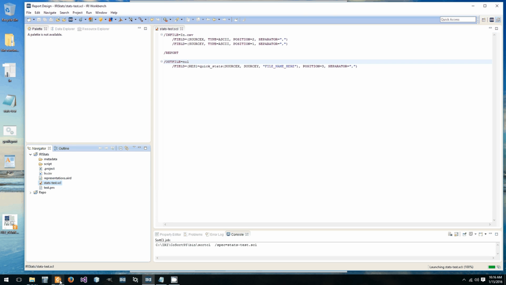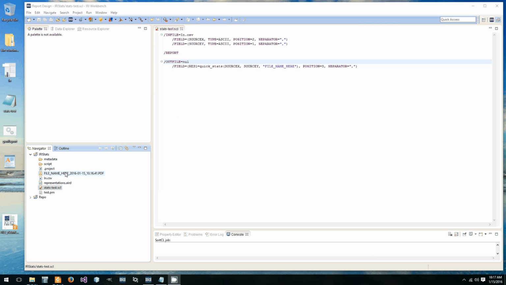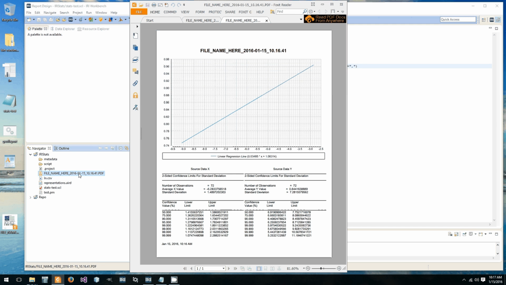Now you saw what our initial, this is what I showed you at the beginning. This has been modified, and this was modified prior to running the report to get this image on here and to make a couple changes to the generic form of the document. Okay, our document's been processed. Here we are, file name here, 2016, our date and time, and it's a PDF, just like we named it here. And so we'll open it up.